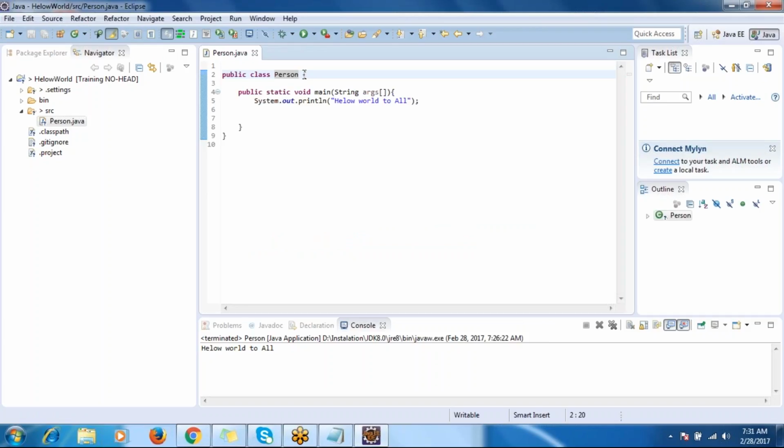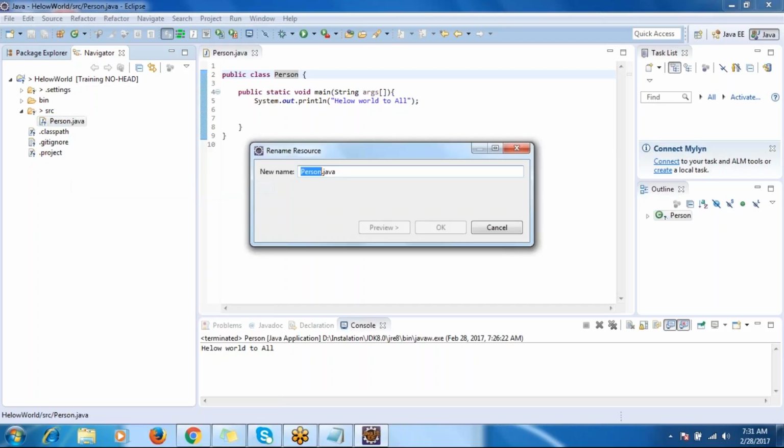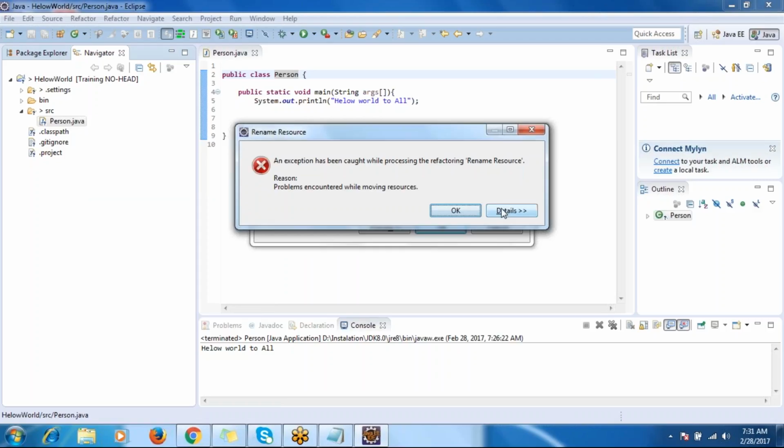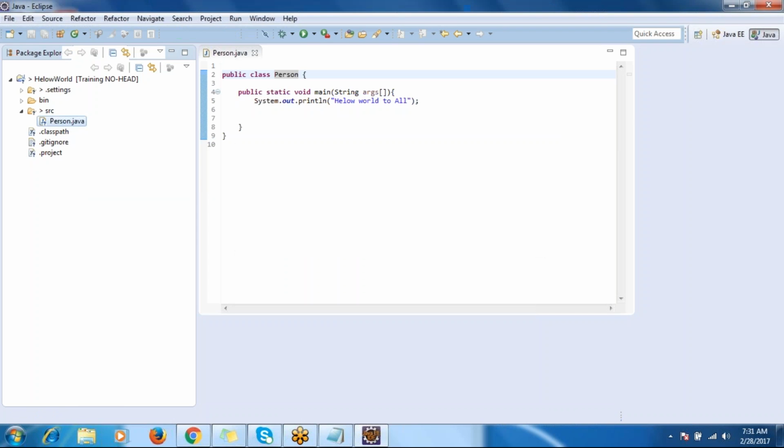To rename any file, there are two steps. First, you have to rename here. Let me rename it. So persons. It's not allowing me. There is some problem basically. Okay, I will show you.